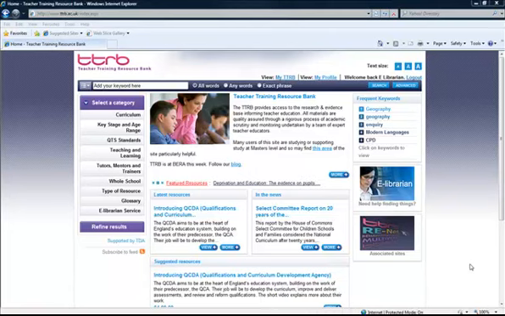This online demonstration will show you how to find TTRB resources by doing a simple keyword search of the site. Keyword searches allow you to find relevant resources quickly and easily by selecting appropriate words for your topic.